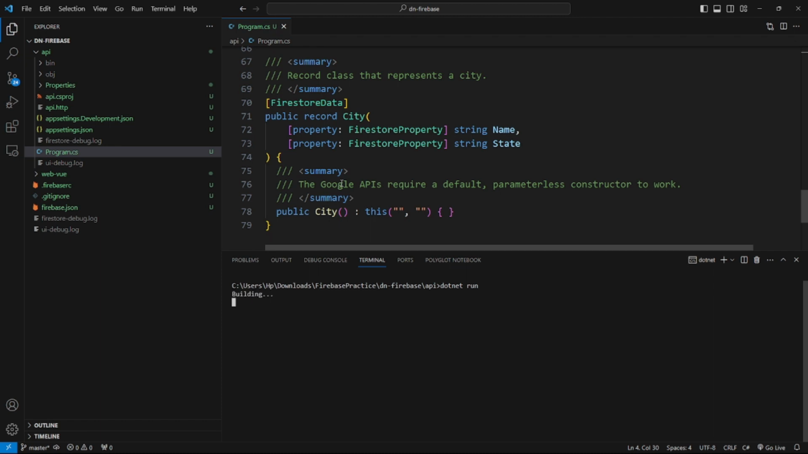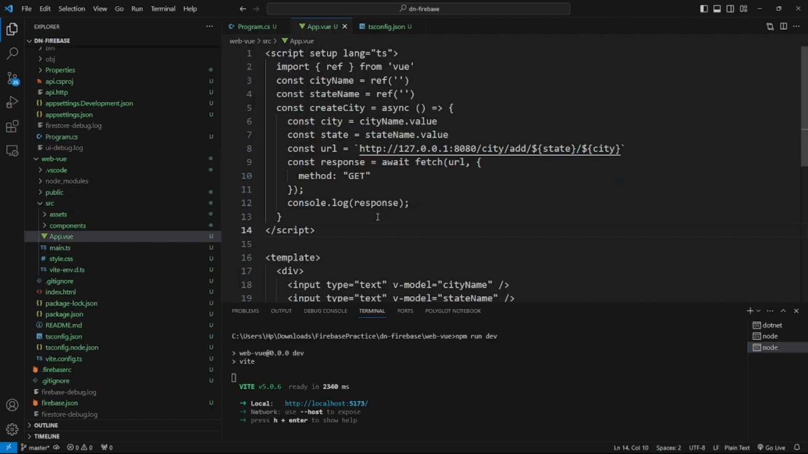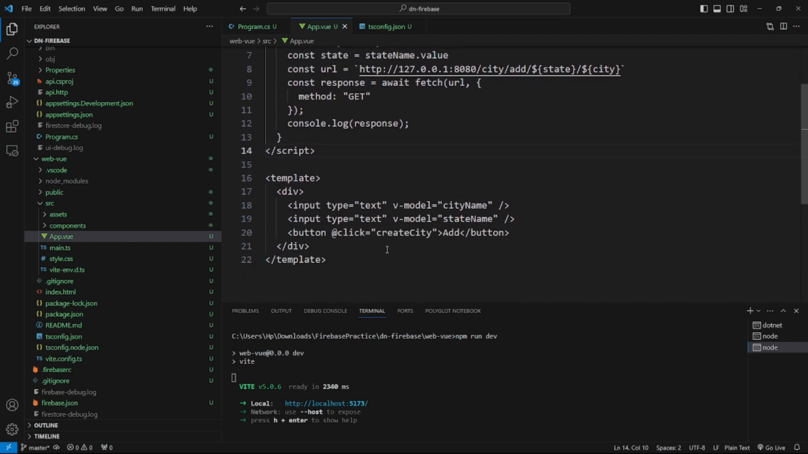You just have to dotnet run your application. It will run the API application. The last step is to add this code in your App.vue file and run this command, npm run dev, to see how you can add your own data in the Firestore.